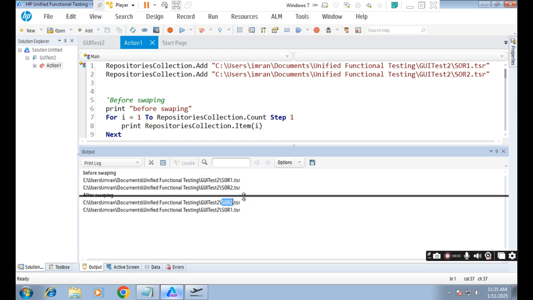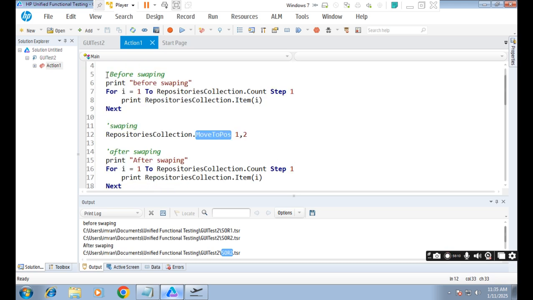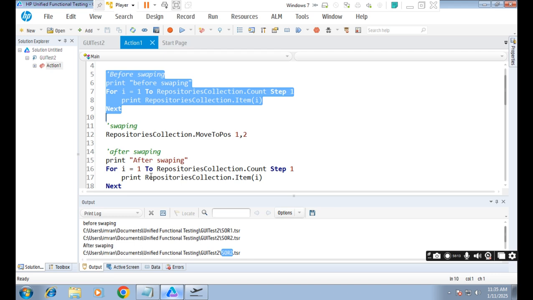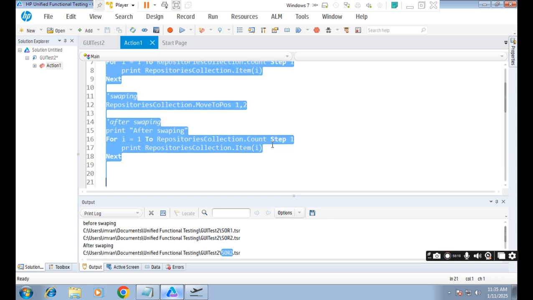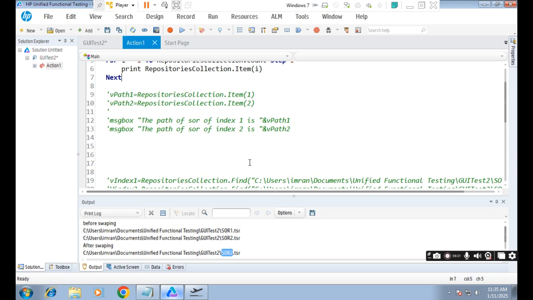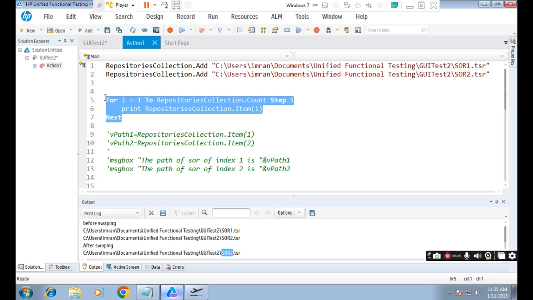Now I have explained the move to position method. This method is basically for swapping the position of two shared object repositories. So I'll be commenting out this. I'm also commenting out this. So I have commented out everything.